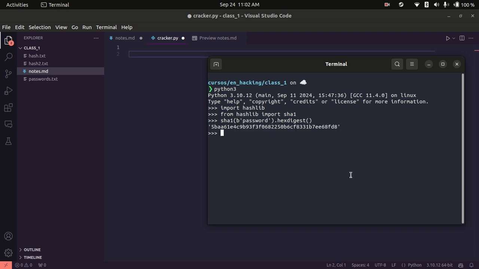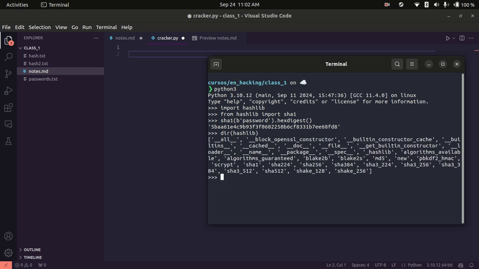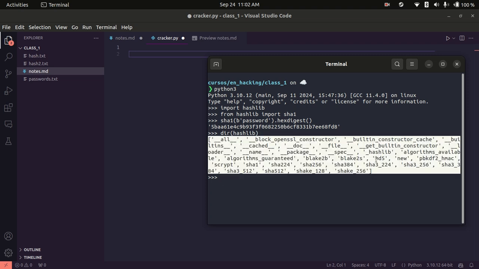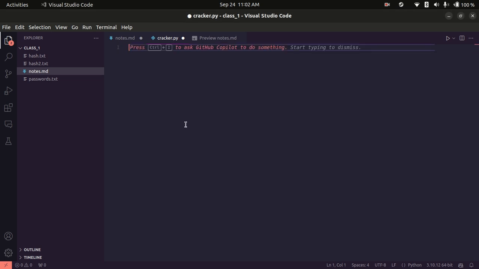Hashlib has a lot of functions for this. As you can see, it has SHA-1, a lot of them, MD5. Yeah, there are a lot. In this case, we only care about SHA-1 and maybe later MD5. So what do we do now?